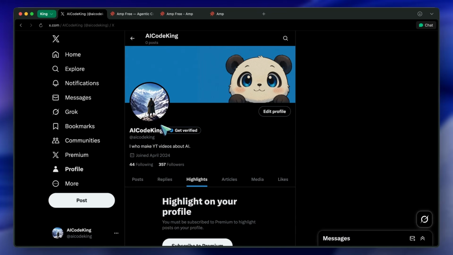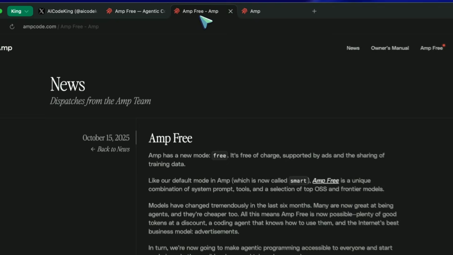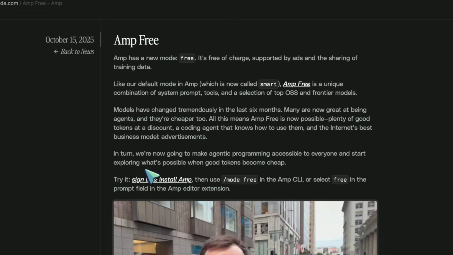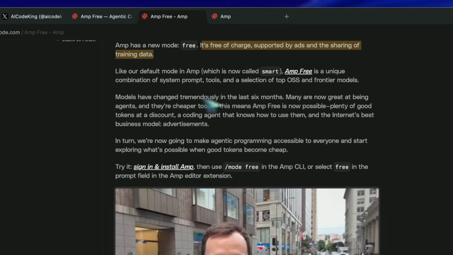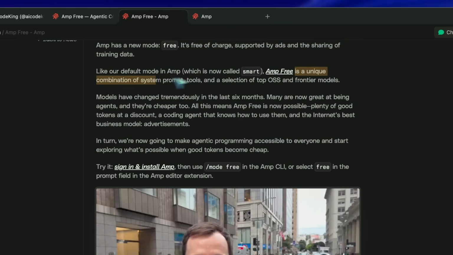Anyway, now let's talk about this free mode. They say that AMP now has a new mode called Free. It's free of charge, supported by ads, and involves the sharing of training data. AMP Free is a unique combination of system prompts, tools, and a selection of top OSS and frontier models.